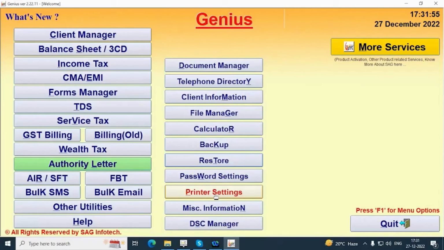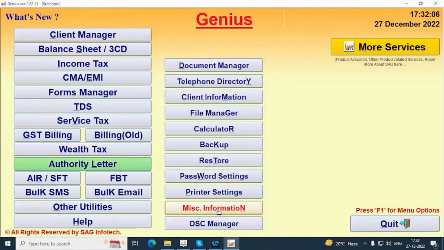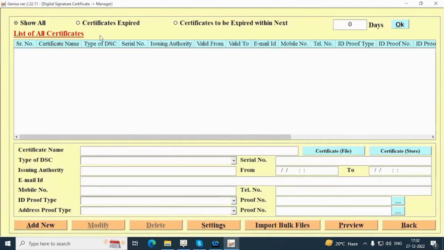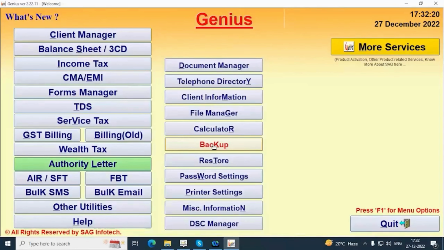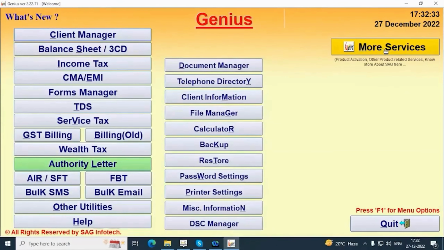In the miscellaneous information, there are some basic needs which you need to find out immediately like STD code, PIN code, IFSC code, etc. DSC manager is also there, from where you can maintain the record of DSC. You can select the DSC type and all other details for your DSC. So this is all about the software. If you want to know the new details, then there is the option What's New, where we mention what we have provided new in the software. For more services, you can directly know the other details from the register tab.